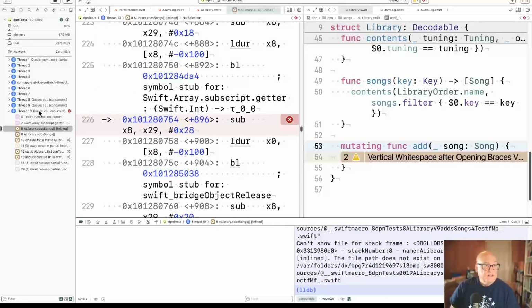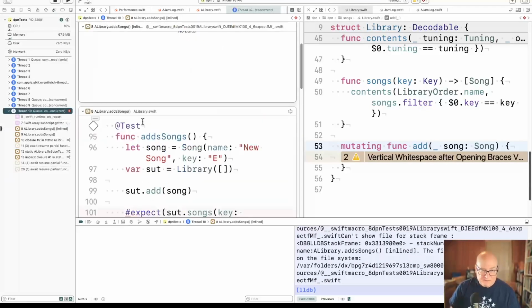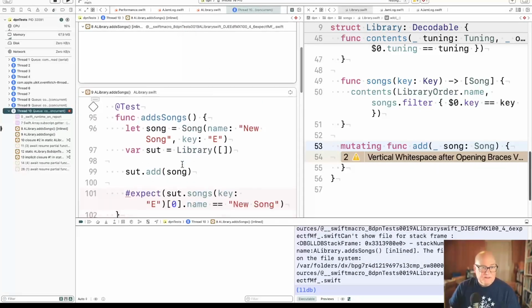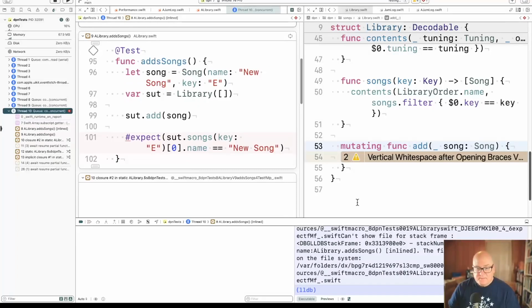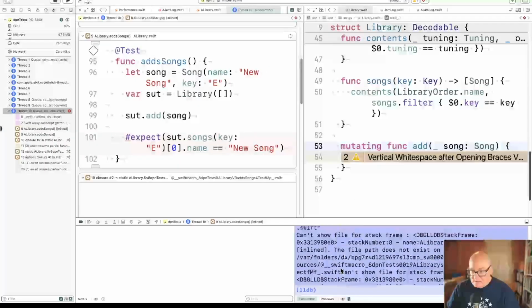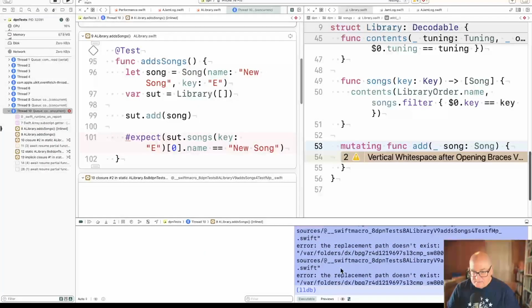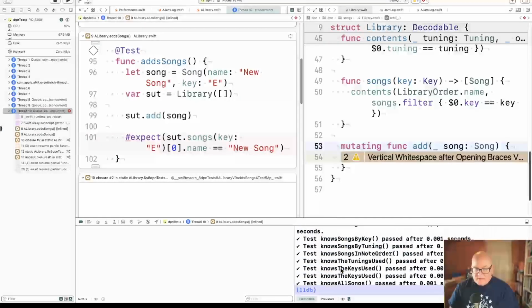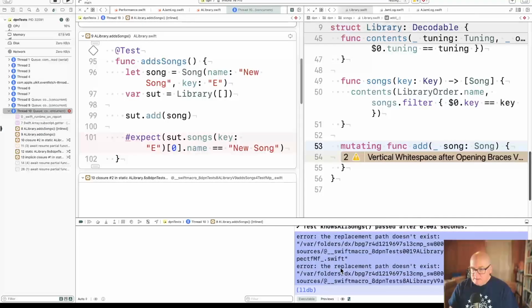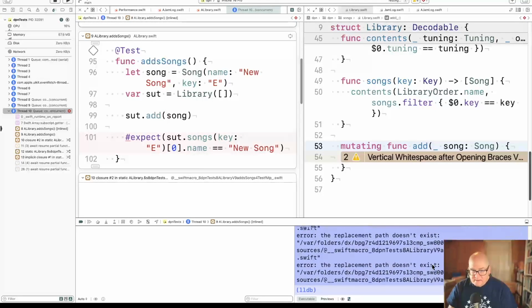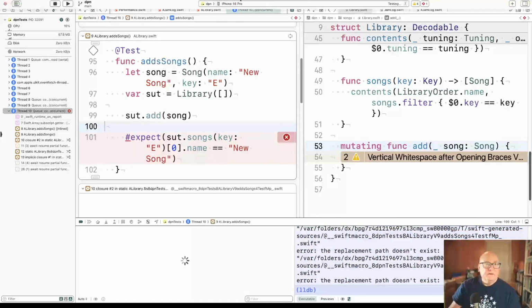All right. Have you failed for the right reason? Can't show file for stack name. The replacement path doesn't exist. Test a library. Okay, let me rebuild.